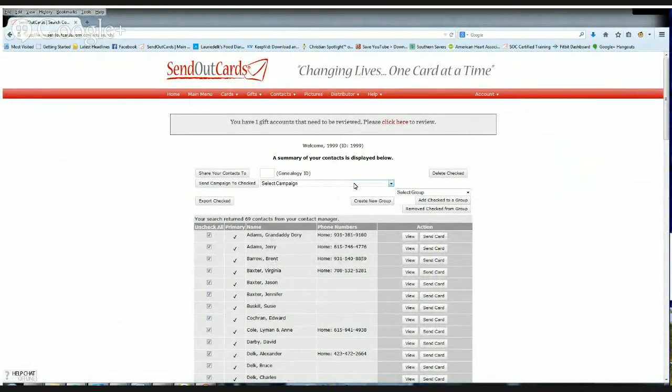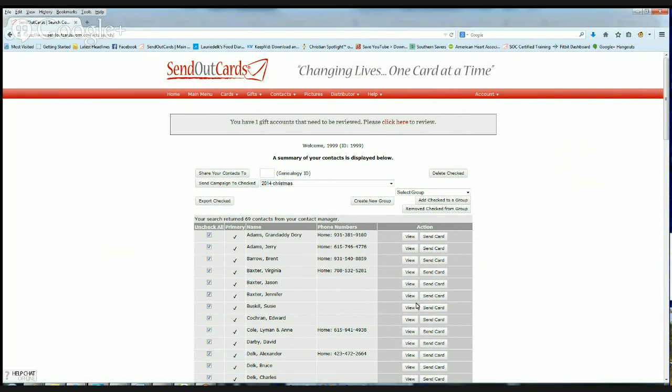So I'm going to choose select campaign, and I'm going to hit 2 since my campaign started with 2014. It'll jump down. They're not always in order. They will be in order one day, but if you have a lot, sometimes it takes a while to find them. So I'm just going to look for 2014. I just keep hitting the 2 and it's going to come up. There it is, 2014 Christmas. I'm going to click that and hit send campaign to checked.